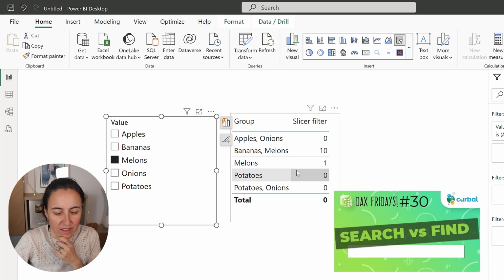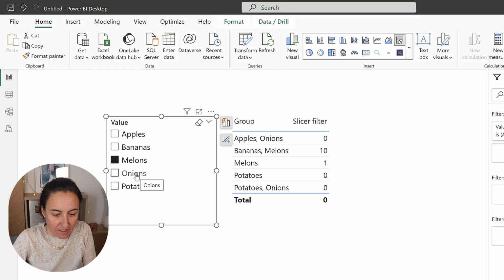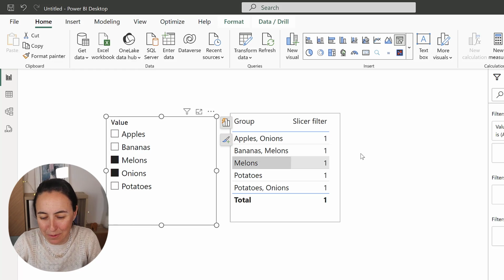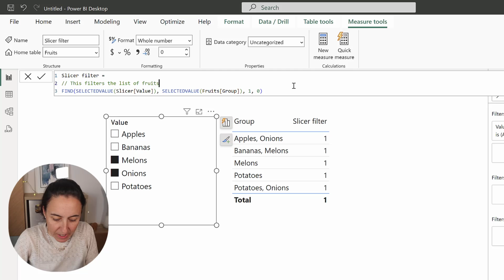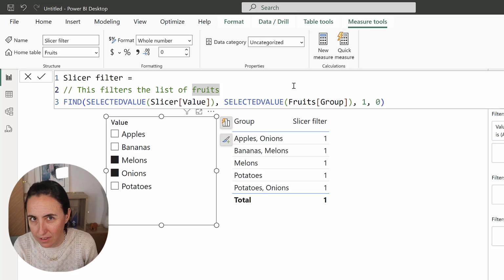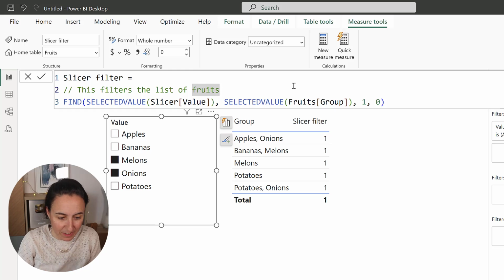So it says, oh, I have these two matches, and then if I pick two, a break. Well, here's the thing. We have selected value. So selected value allows for one value. It's like syntactic sugar for has one value. So if we're picking more values, our DAX breaks. So how do we fix it?